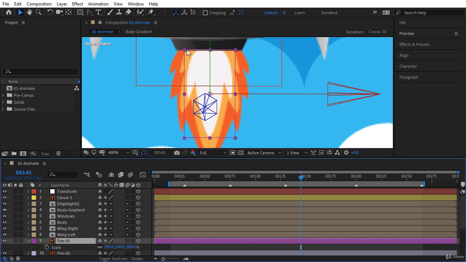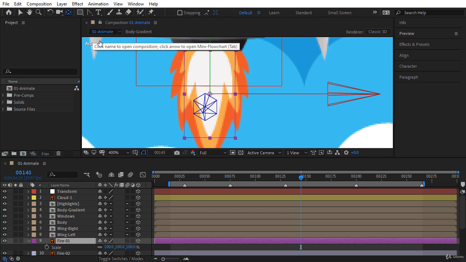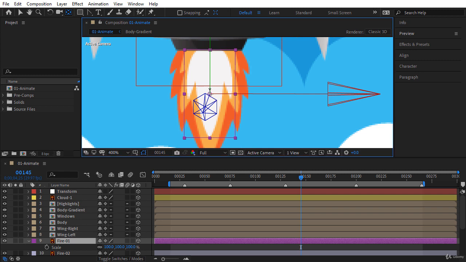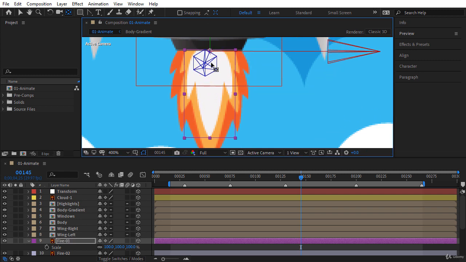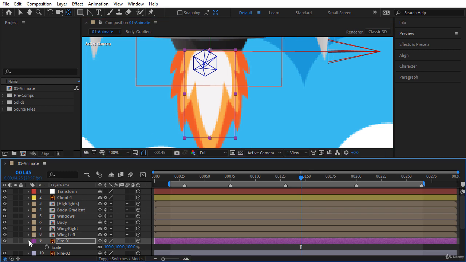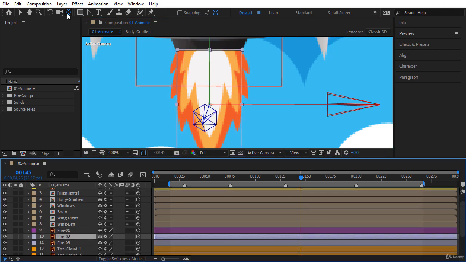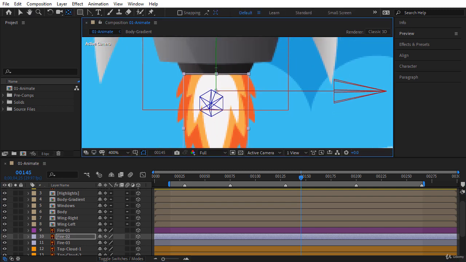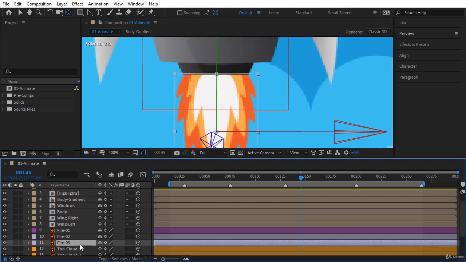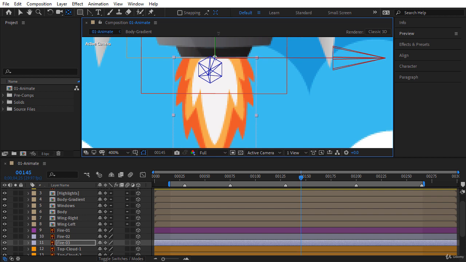To do this, I want to use this pan behind tool or press the Y key. So put your mouse over this green axis and move the anchor point in Y direction until you get to this top point. Okay, now let's do the same process for these two other fire layers. Activate pan behind tool and move the anchor point to the top. And again for the last fire layer.